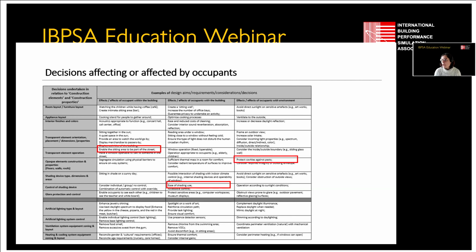And in decisions about opaque elements, construction and properties, designers might have to protect cavities against pests, for example, proofing the building from certain interactions with the environment for the safety of the occupants. And again, here we see that the interactions are complex and context-based, but the design decision, specifically the decision about the construction element and the construction property, are surprisingly typical. Because again, the design team has a finite number of objects to manipulate towards achieving project goals.